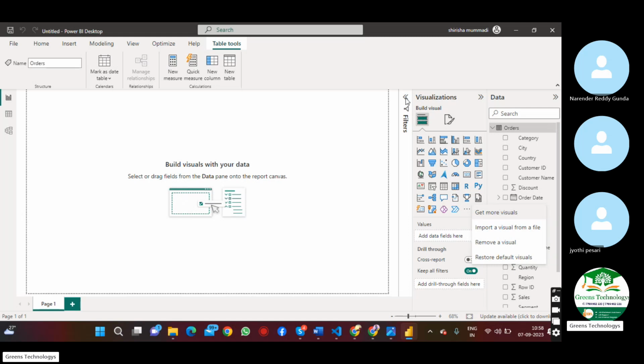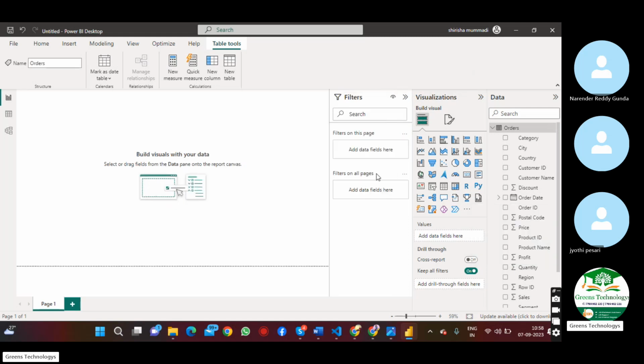So the next one is called the filter pane. Based on the condition, based on the values you choose as a filter, the report shows only that related data. For example, my report shows India data, Australia data, Canada data, Spain data, China data, but I want to see only the India data. What do I do? I can create a filter on it. I can display only India data.